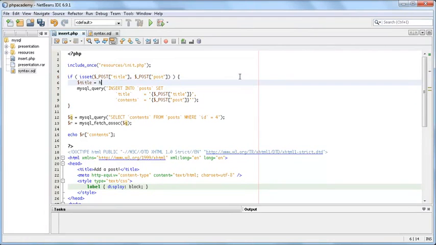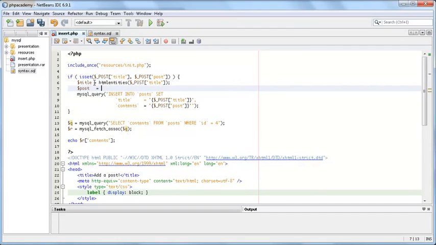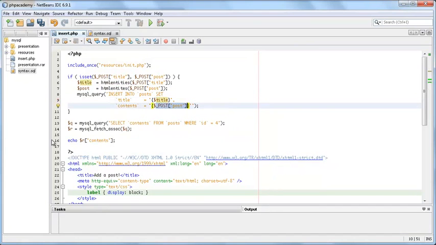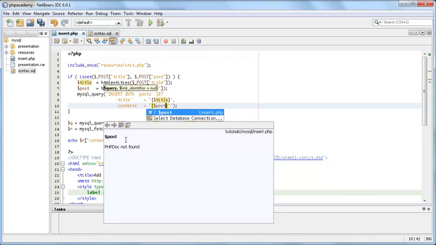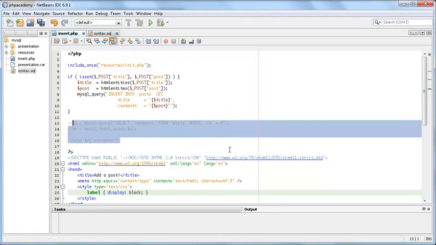Title equals htmlentities post title. And of course this also needs to be done for the post itself. So post, and then we change this to title and post. Gonna comment this out again.